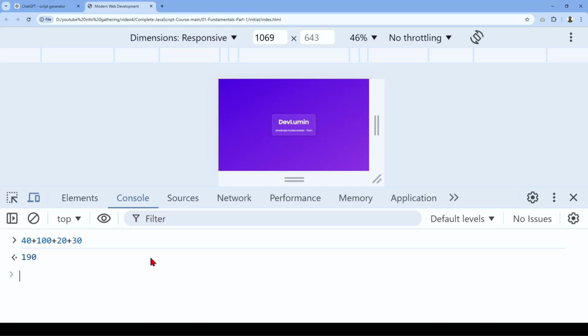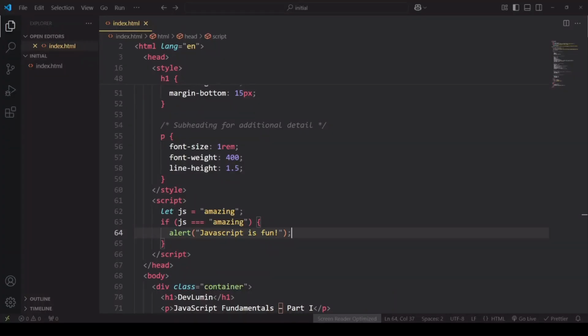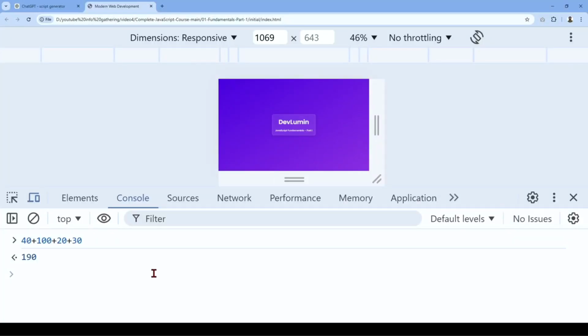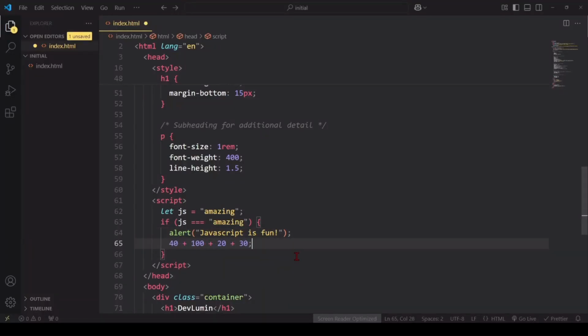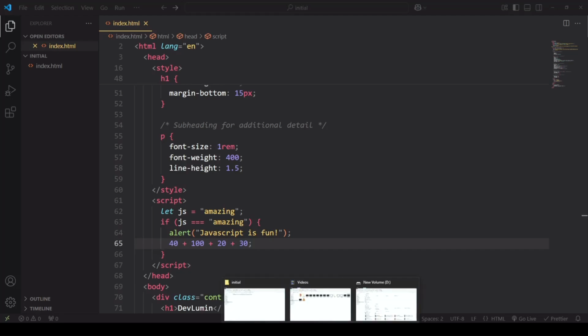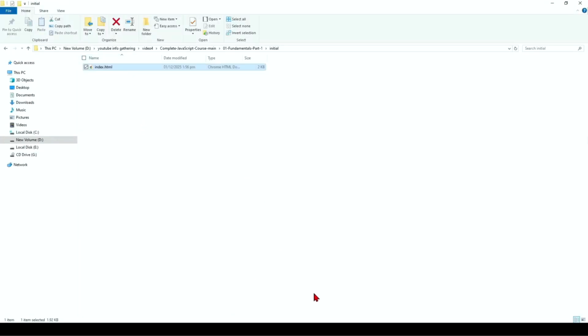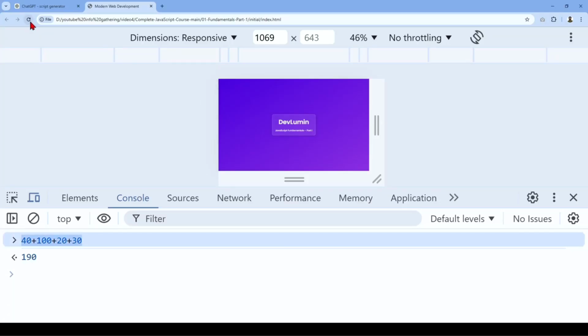But what if we want to perform the calculation inside the JavaScript code and want to present the results in the console as you see here? So what we have to do is write the same 40 plus 100 plus 20 plus 30 in the JavaScript code. Let's copy it and paste it over here and save it. And when we reload the same HTML file which is already open here, you see no result is shown.